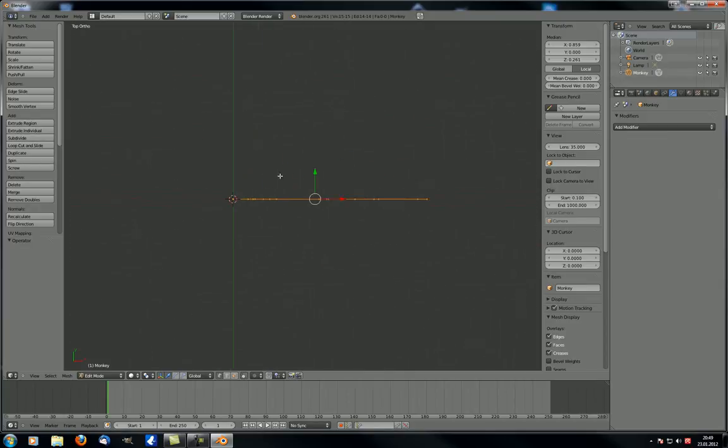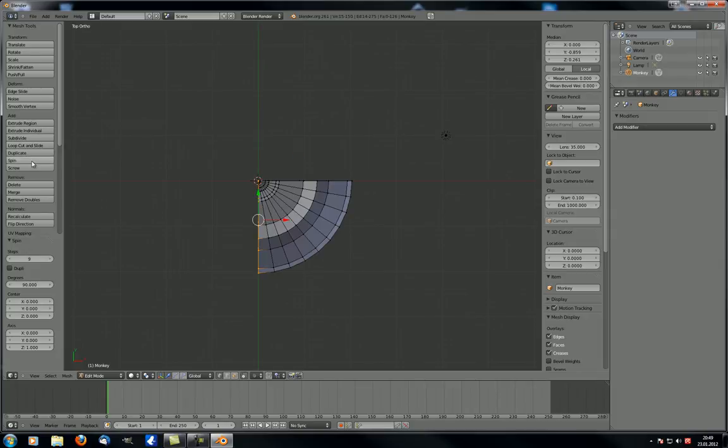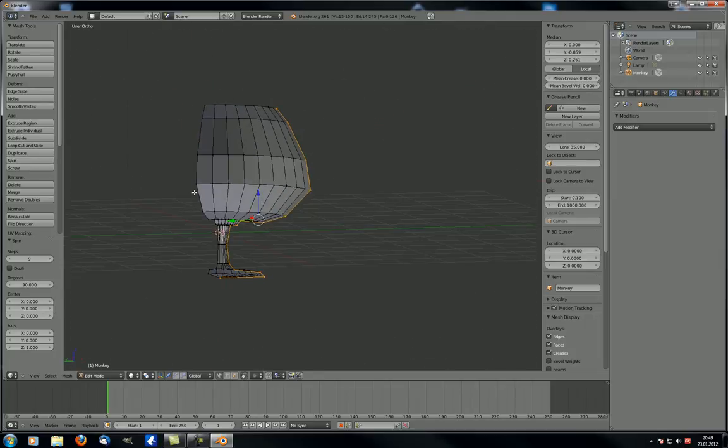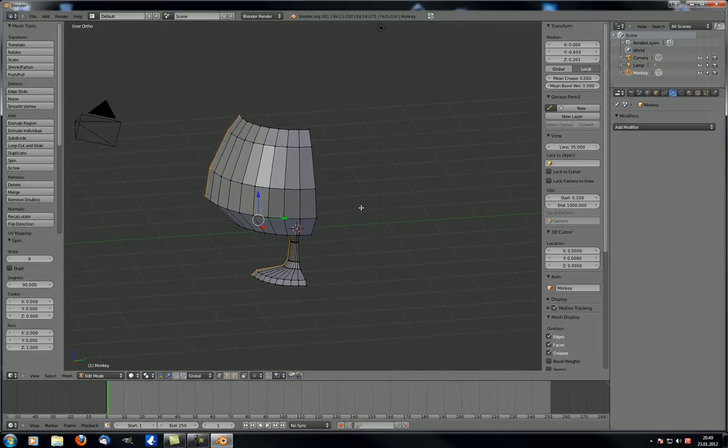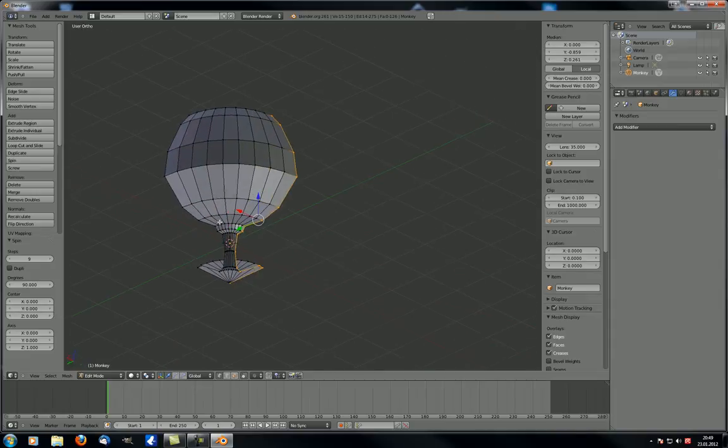And now, this is pretty cool, you can just hit spin and it will spin it around your 3D cursor. So you can reposition your axis however you want. Spin. And now you can see it actually did what we want. It created the glass. However, it only created one quarter of the glass.